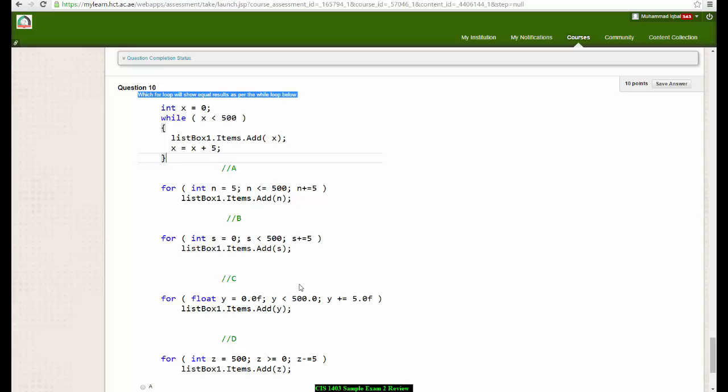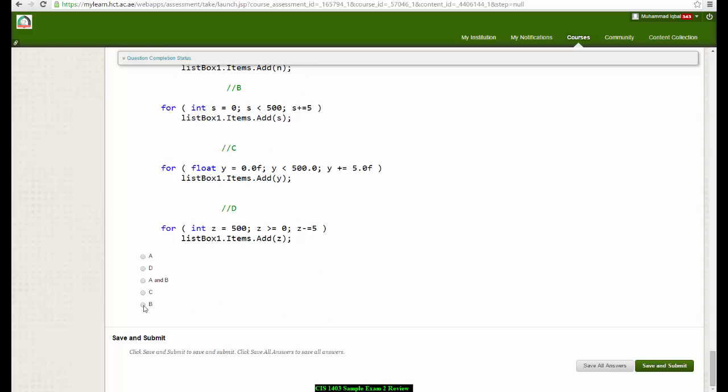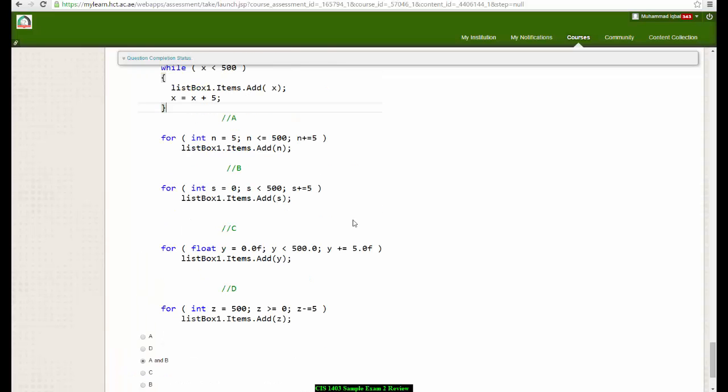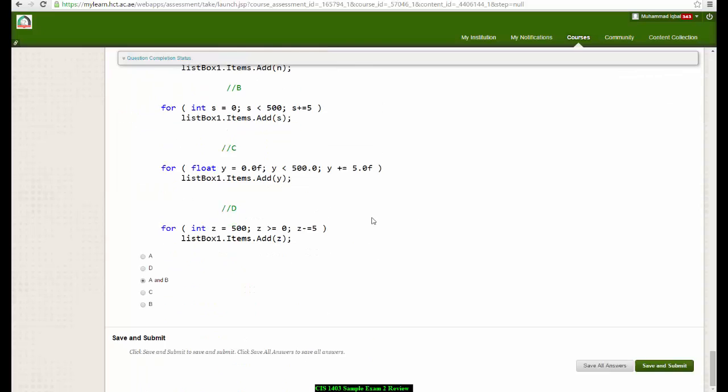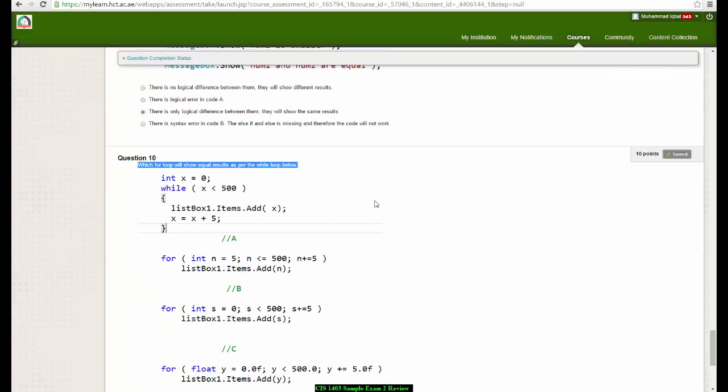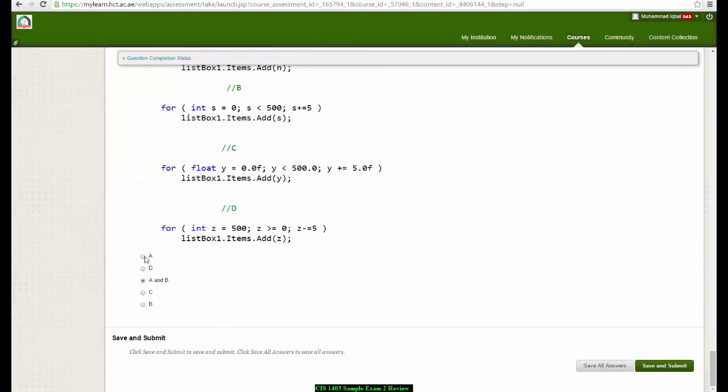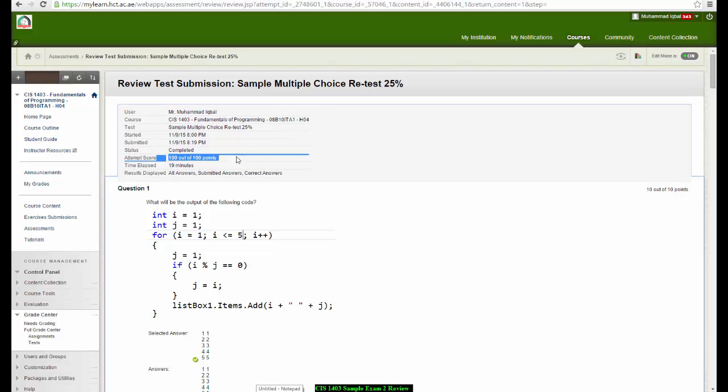We are doing the calculation in int, so you should also be selecting int, not float. So that's the one which is equal to the while. So you select B over here, and you can also select A and B. Basically both of them will be showing the same results. However, the answer should be A, because this is the integer we are looking for. So you select A and we just pressed enter, and then we got 100 out of 100 points.